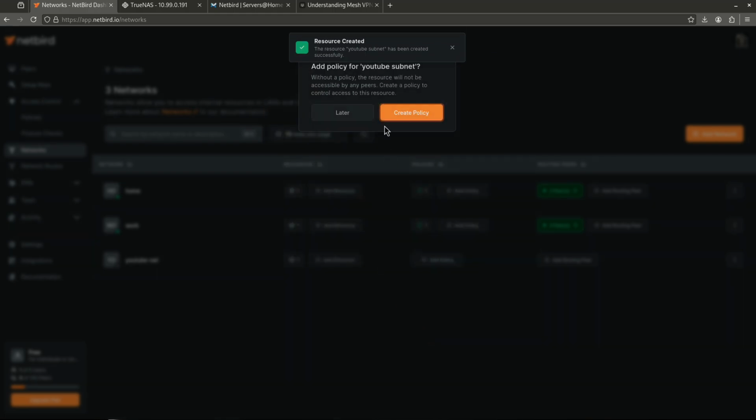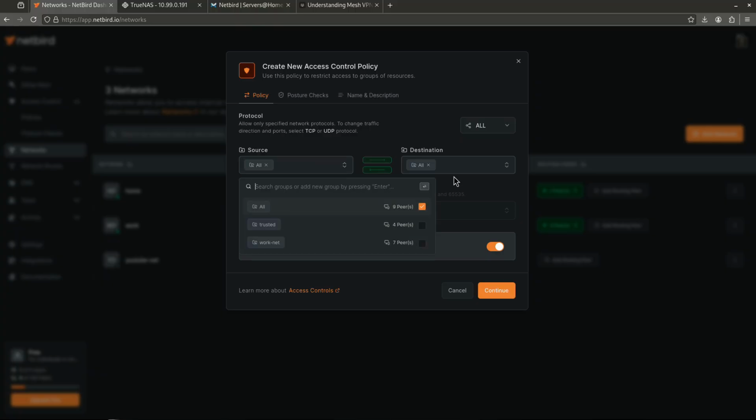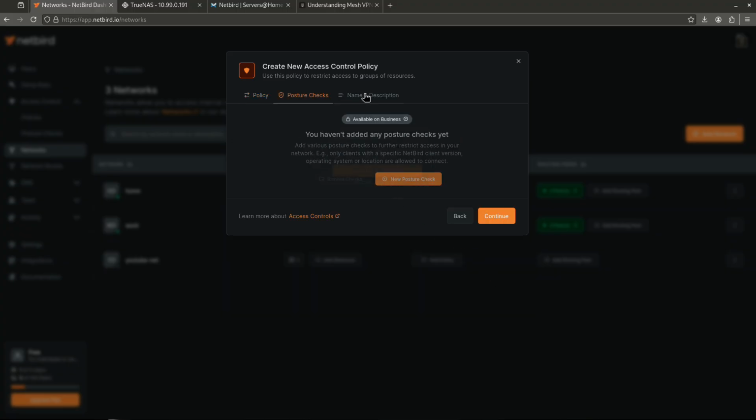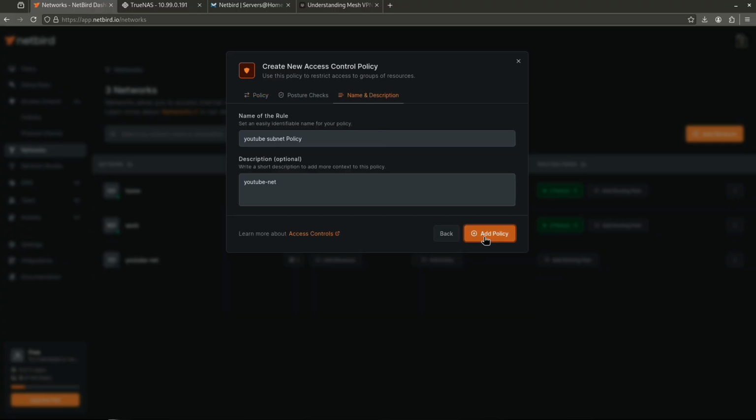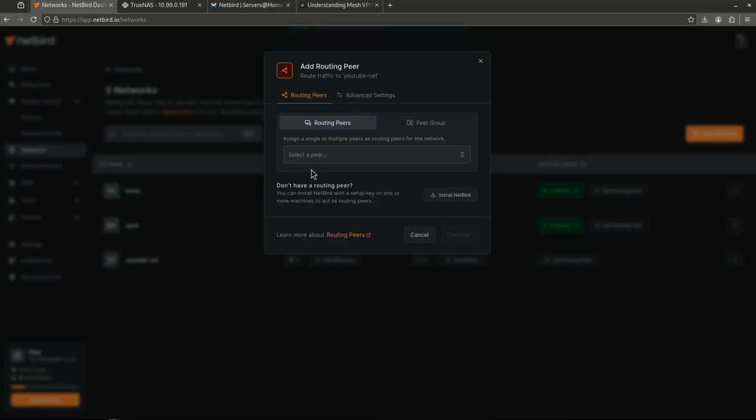Add resource. Now I'm going to do a policy, and yes, I do want to create a policy, and I'm going to say everybody can go from everybody, just like that. And I'm going to enable this policy, continue, and then I'm going to give it a name and description, and that's cool. I'm going to click add policy. I'm going to add a routing peer. I'm just going to walk through these steps just like that.